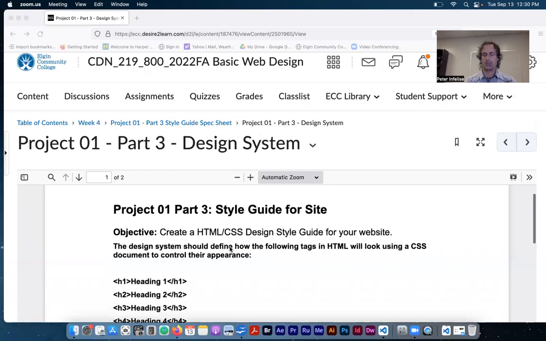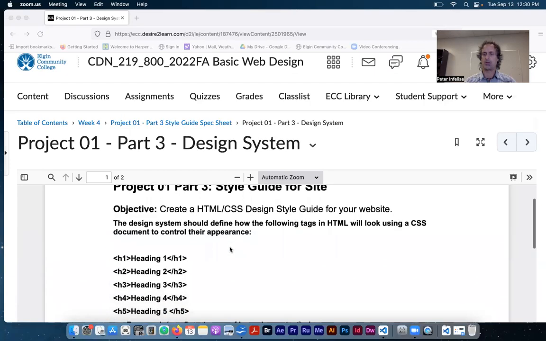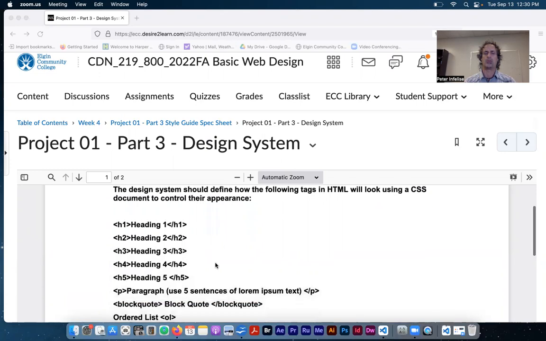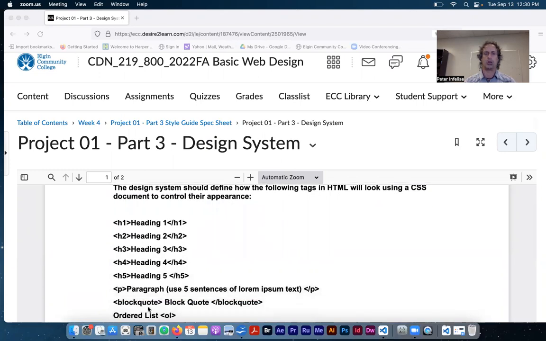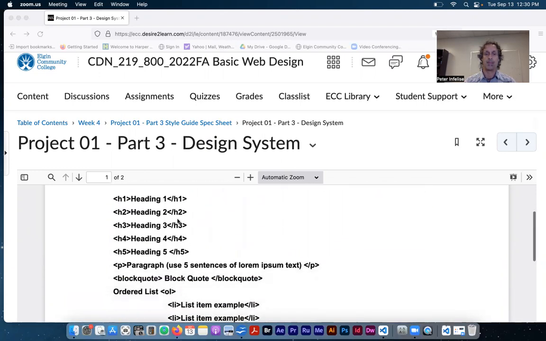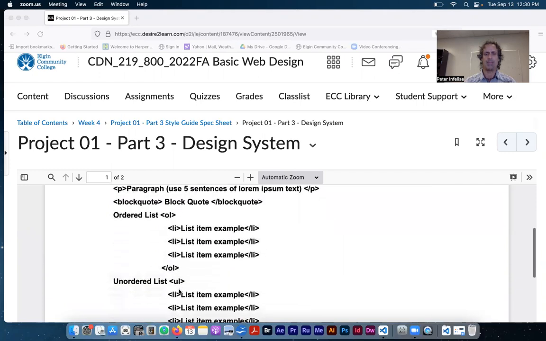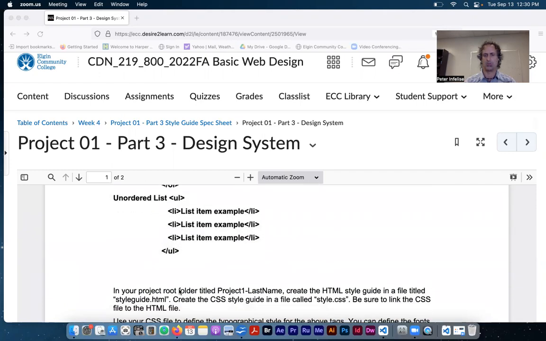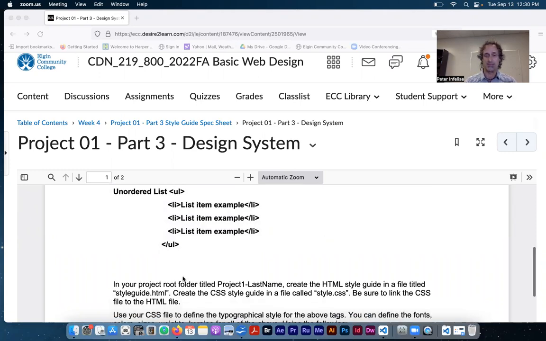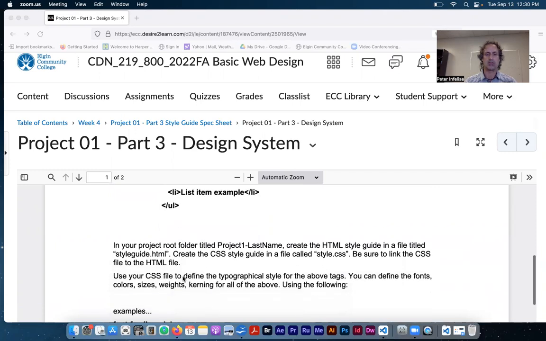So essentially what we're going to be doing in this project is creating a really basic HTML document based off of our starter page. We're going to be putting in all of this HTML and then styling it with the style guide, or I should say a style sheet. So there are some things here that you want to be aware of.